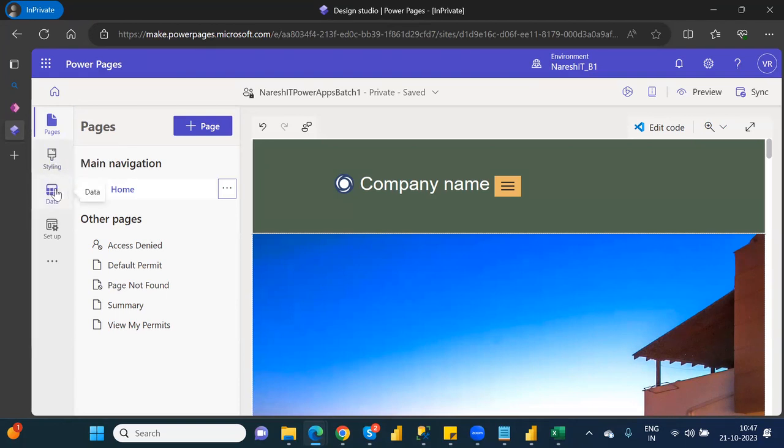First, you can take that particular one in the data. You can load the data. That means what tables you created in Power Apps, those you can also use. What views you created, you can use them too. And what forms you created, those forms you can also use here.